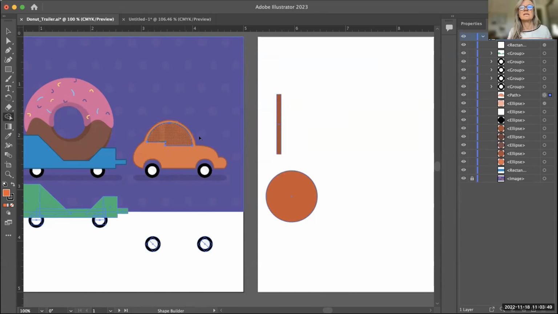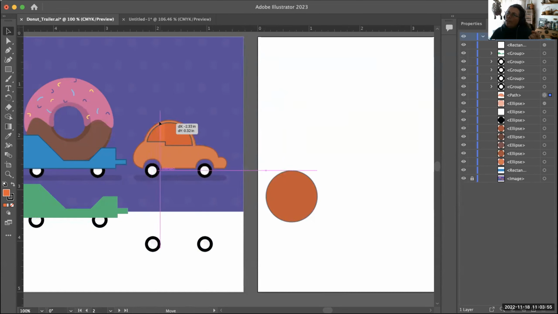Okay, and there you go. Now you're in your shape builder tool. So that needs to be somehow above. It needs to be above. I don't even know where it is. You know what? Oh, there it is. But it is above.